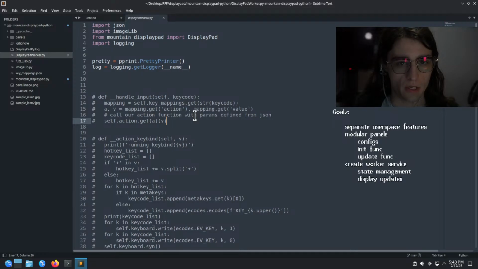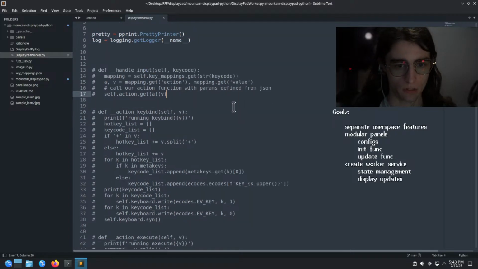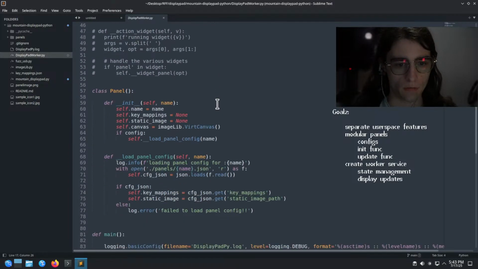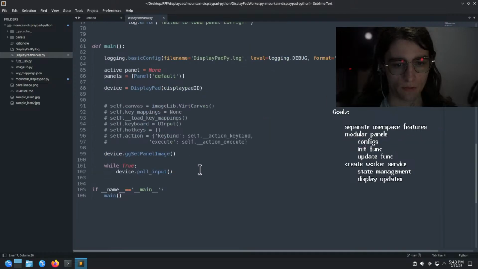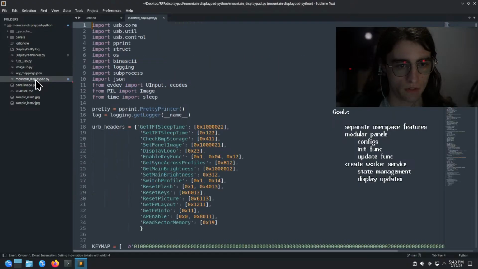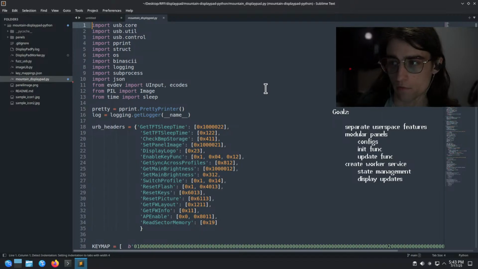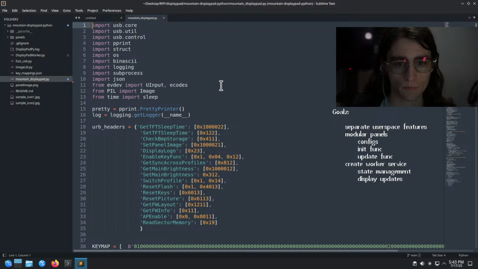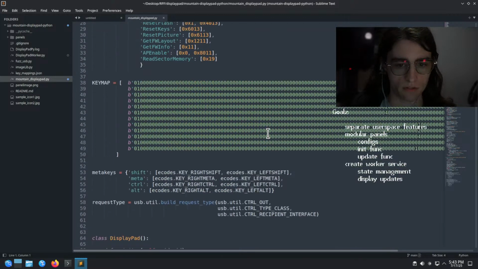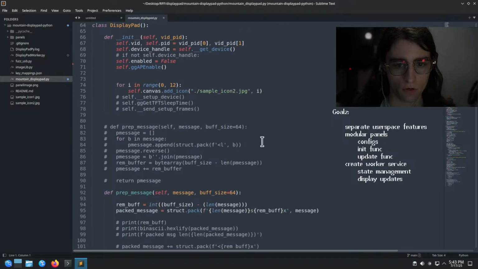So I'm going to make a worker Python file. This is what's going to be running in the background, and it's going to have the while loop that handles all of the updates and keeping track of stuff. And then this mount display pad Python file is going to be specifically for actually talking to the device. So this is going to be our low level hardware access file.